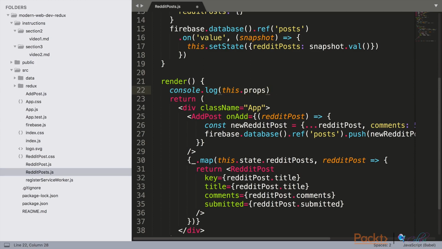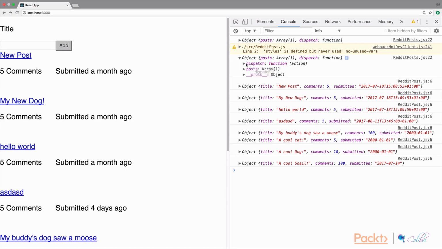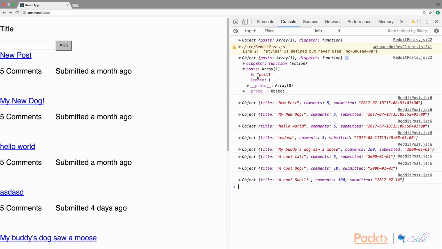Now when we run the program, you can see it's logged the props, and the props have dispatch in there. That's just a shorthand to be able to dispatch an action. We'll come onto that later. And it has posts because we told it to. So this is the posts part of the store.